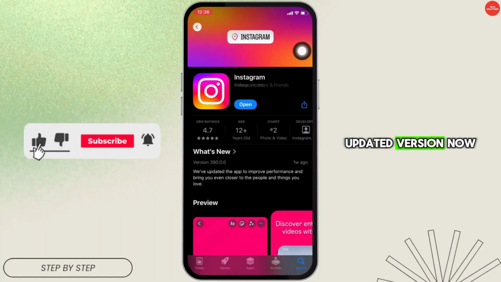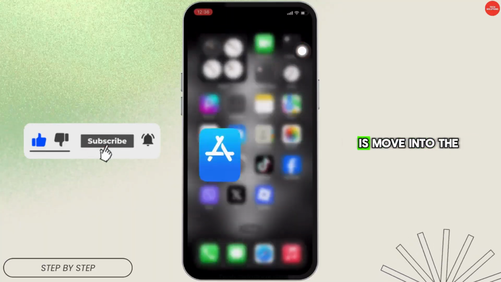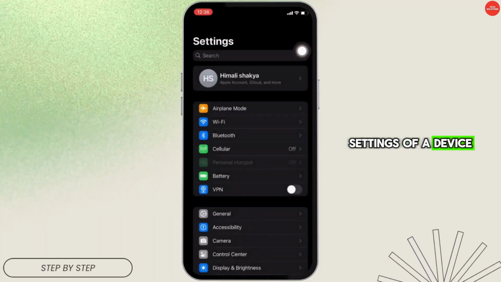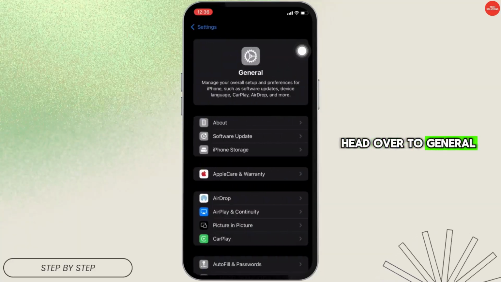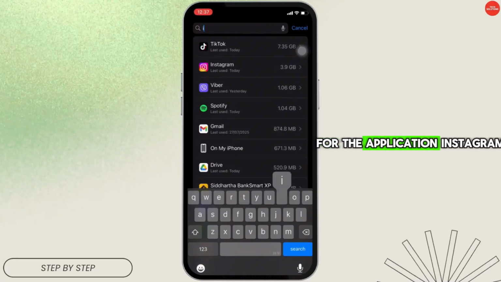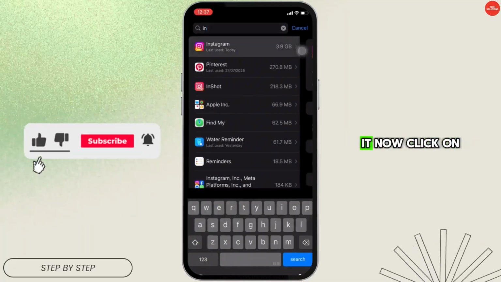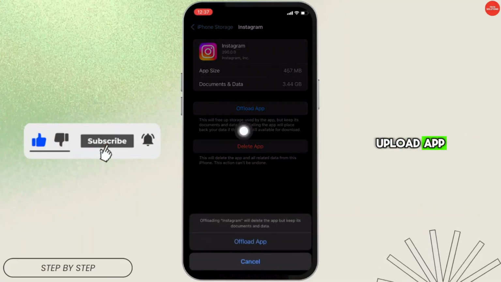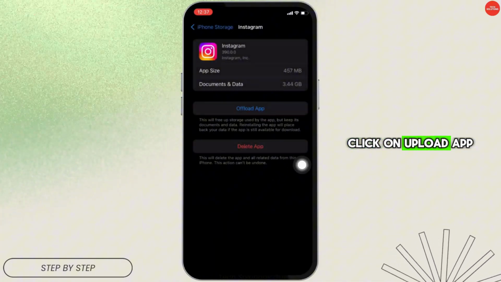Once you've got the updated version, the next thing you want to do is move into the settings of your device. Head over to general and then move into iPhone storage. On this page, search for the application Instagram and then move into it. Now click on offload app and then once again click on offload app.